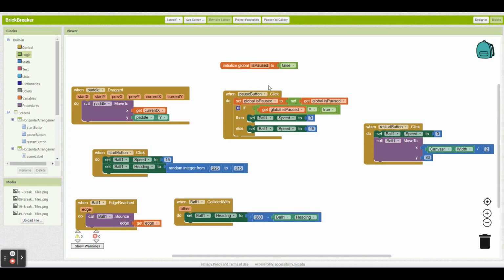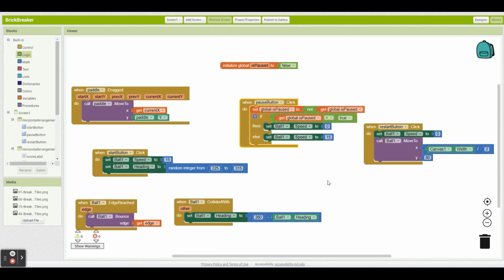So if you hit pause, it'll flip it from false to true. Then it'll say, okay, it's true, stop the ball. If you hit it again, it will say, okay, flip it to false. It's not true, so do that. Boom, boom.